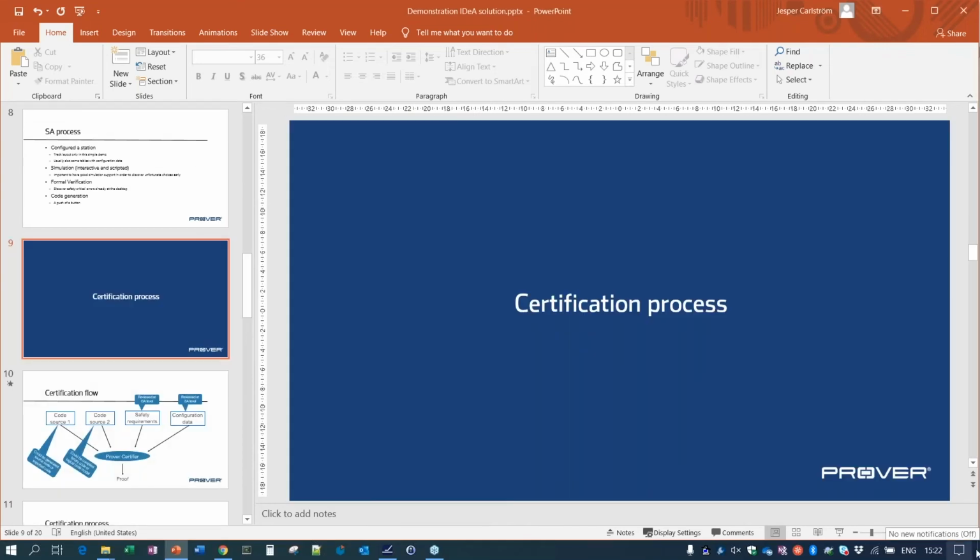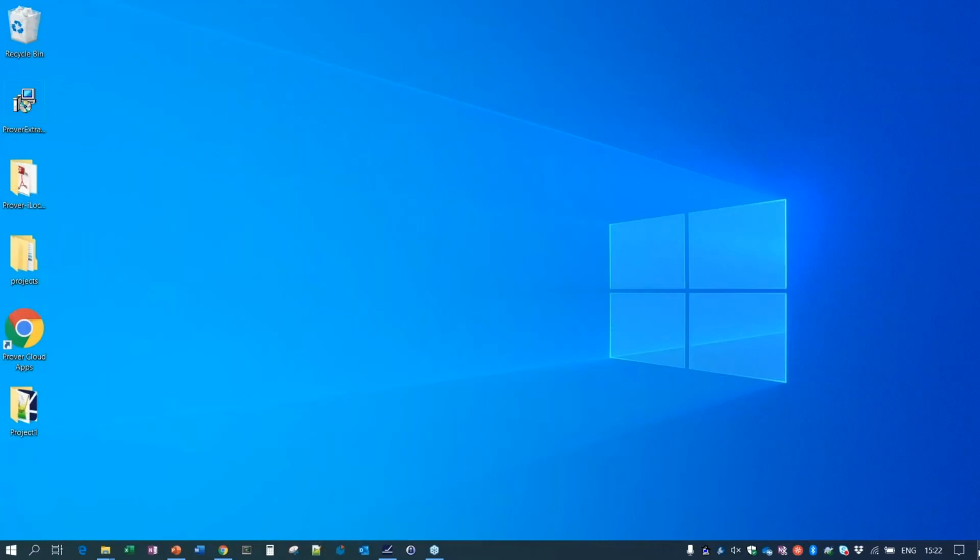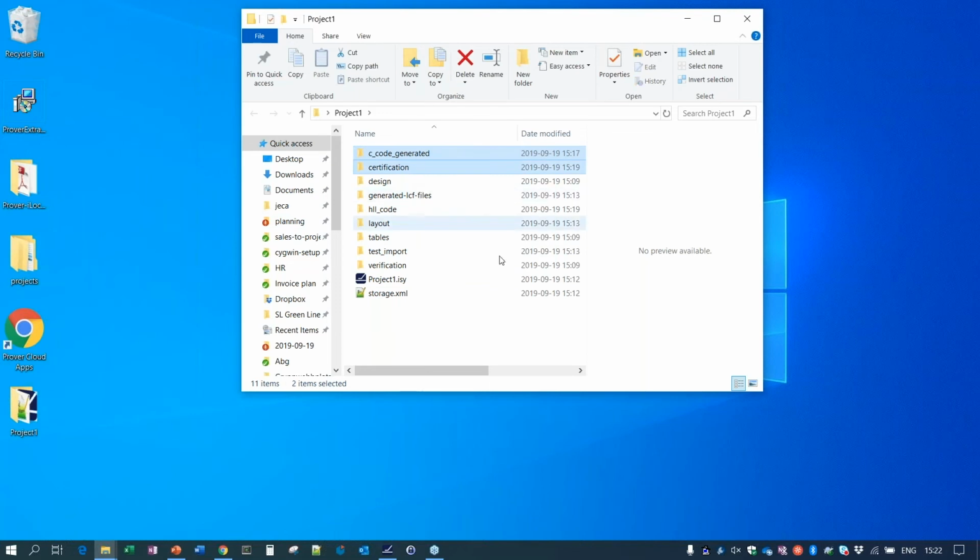Let's continue with the certification process. I must leave this and show you. I put the project here on the desktop. We have the generated C code. We have also certification data that we dumped, and we have the HLL code.